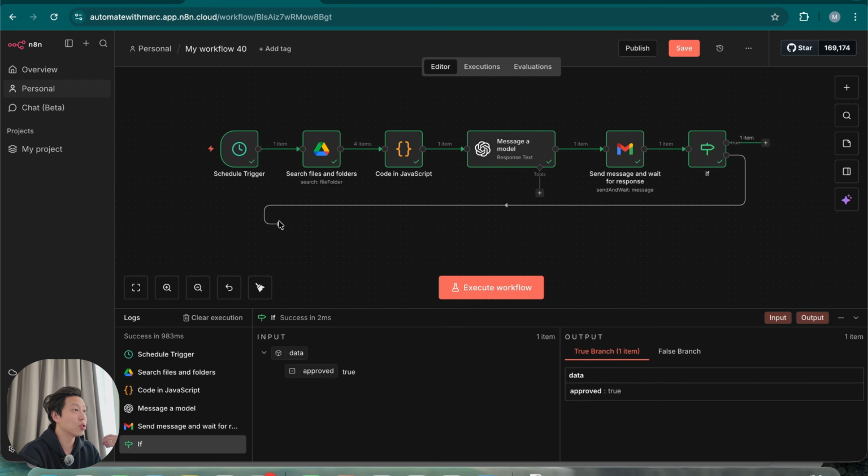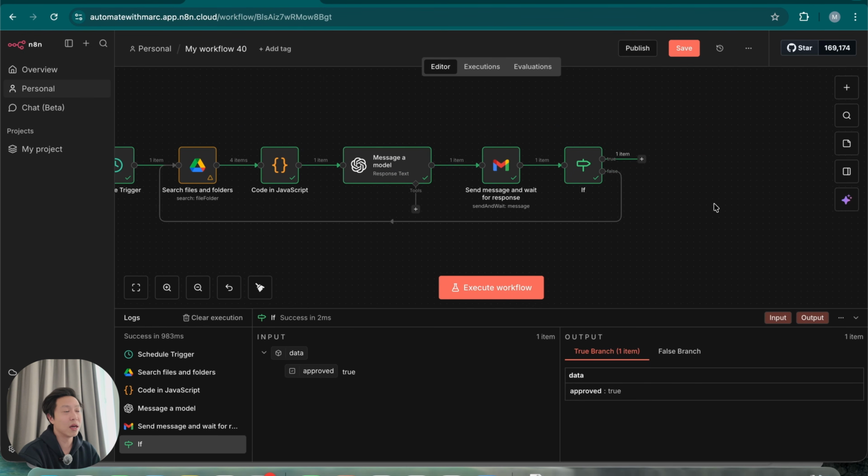So we're going to loop it back to the search file and folder. So that's what the user has specified, which is when the email is rejected, it goes back to the file, searches the file, and comes up with a different photo at random, and then generates another caption and sends it back to the email, right? So, okay, and we'll check out that loop later on.